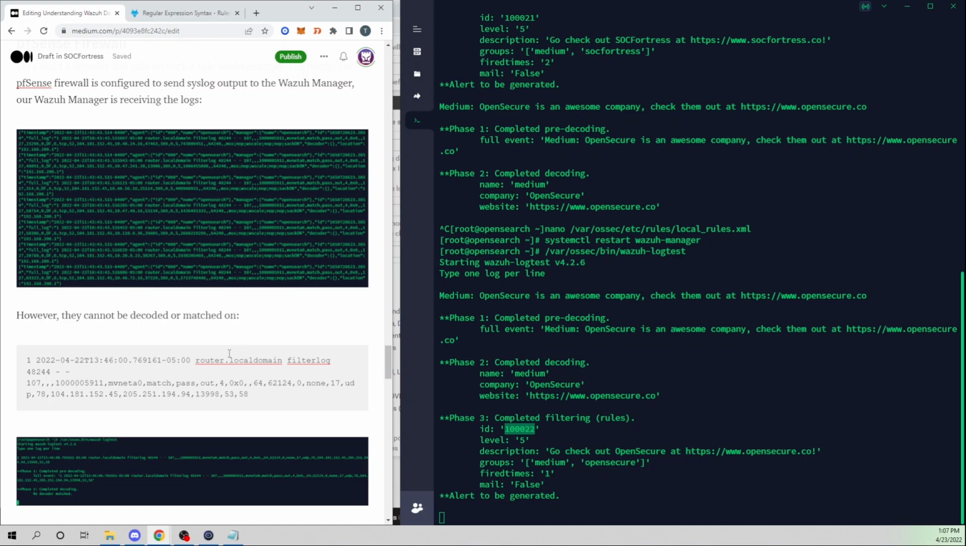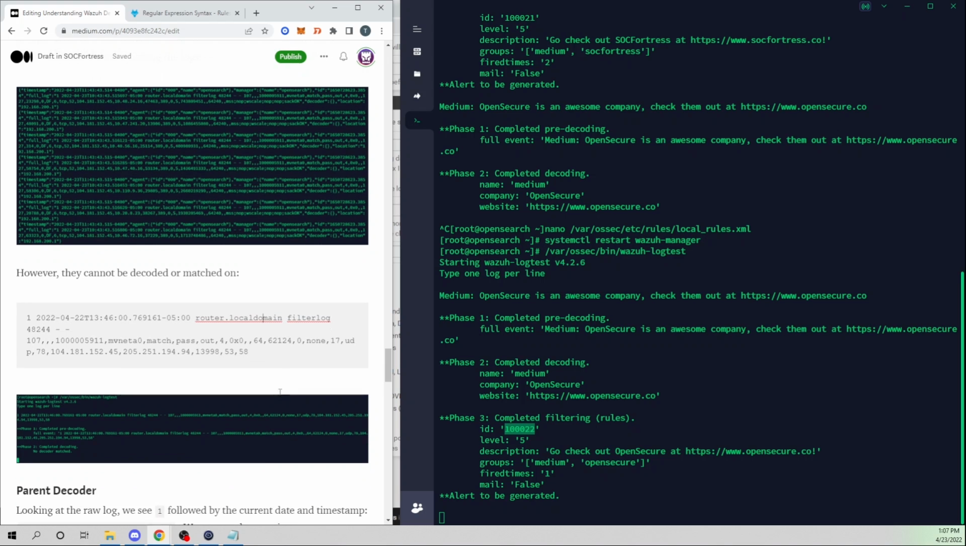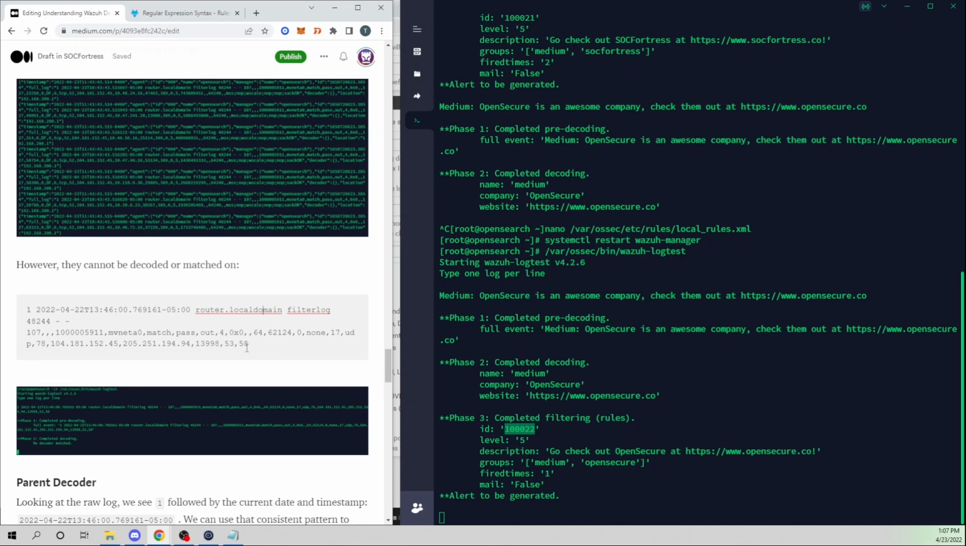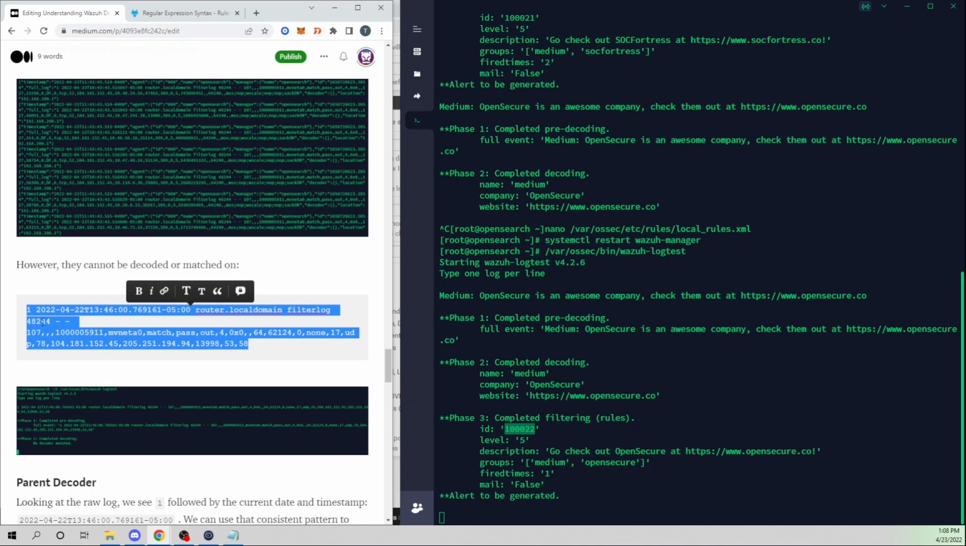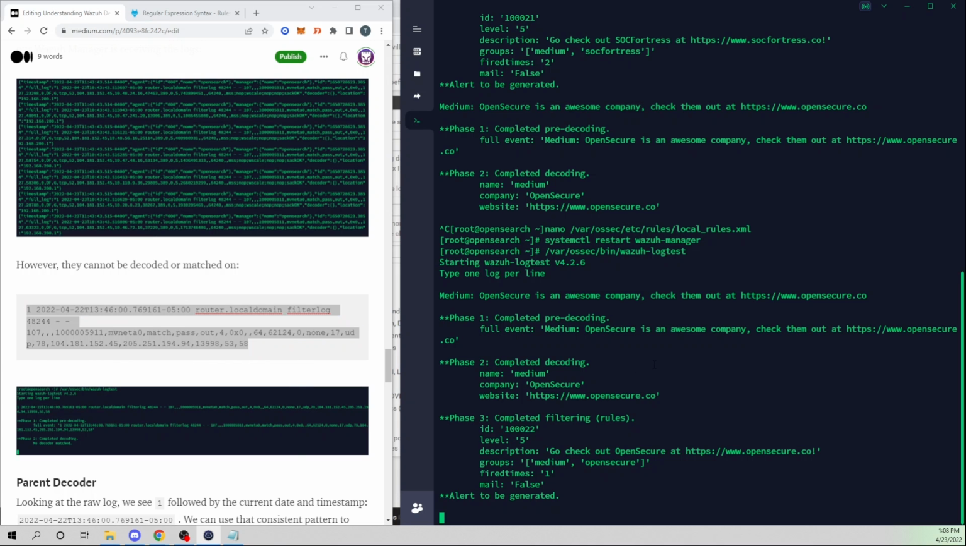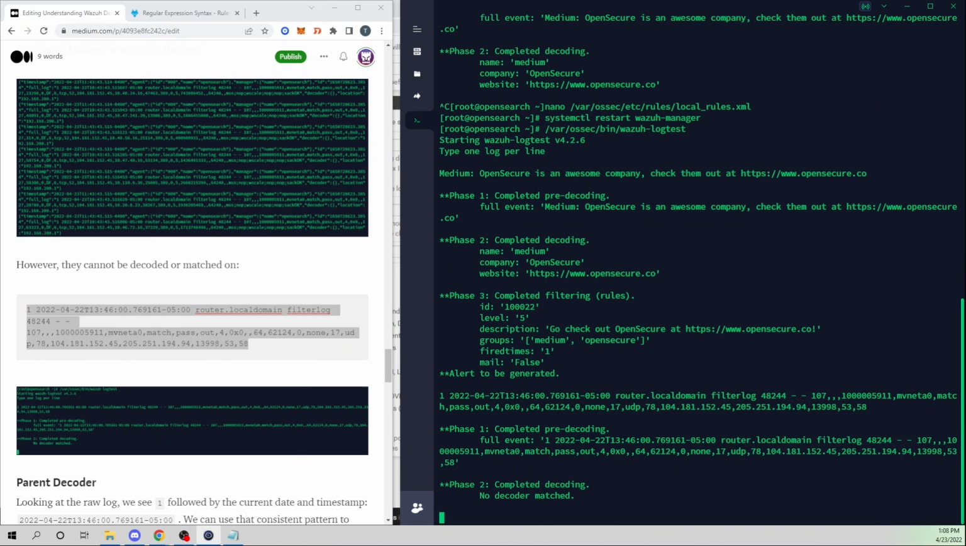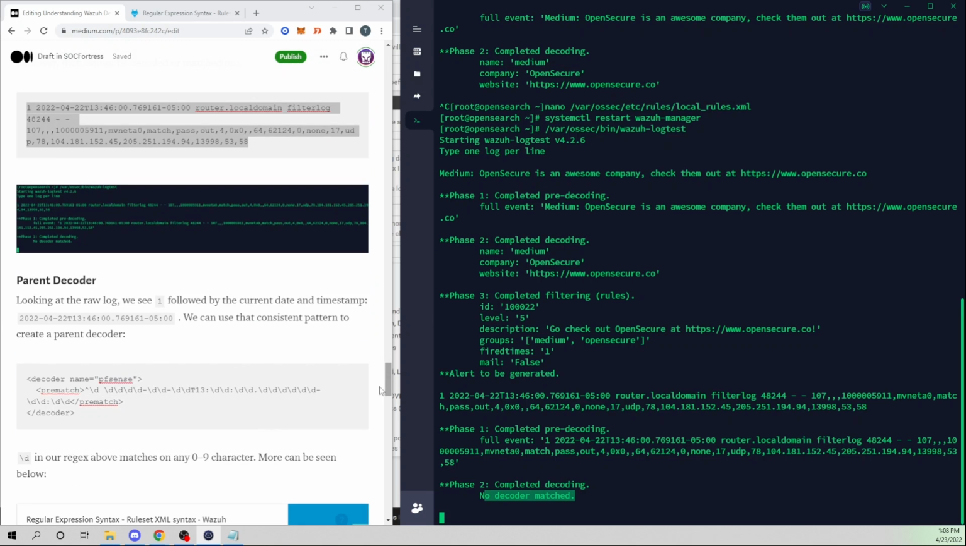I'm not totally sure. So some logs that you'll look to ingest will be parsed out very nicely, and it'll be obvious what the various values within these fields can be. But some, like in this example, are a little less trivial to understand. If we copy and paste this into our log test, you can see we don't have a decoder match. So let's follow the same steps.